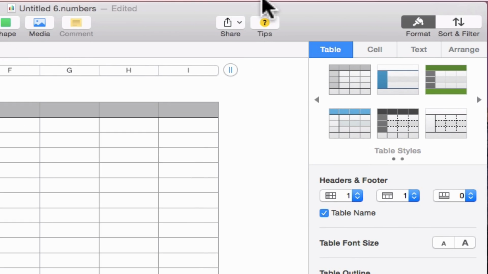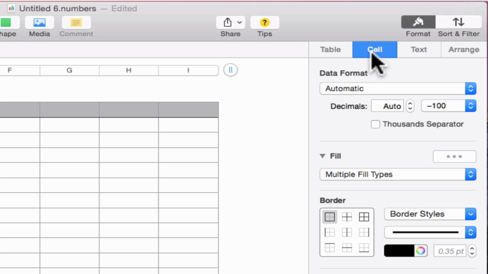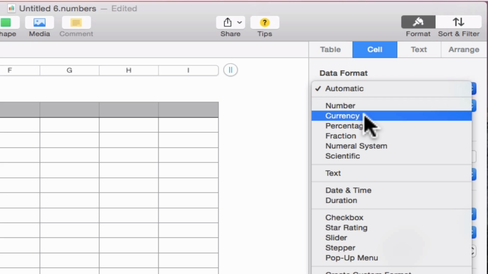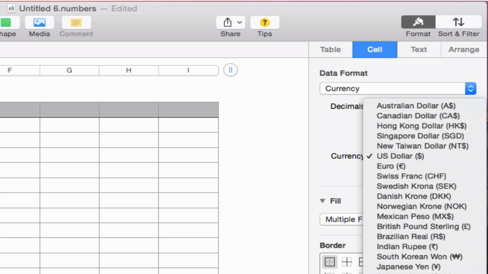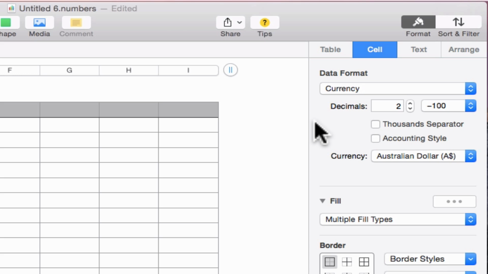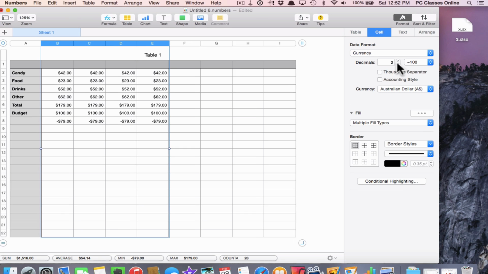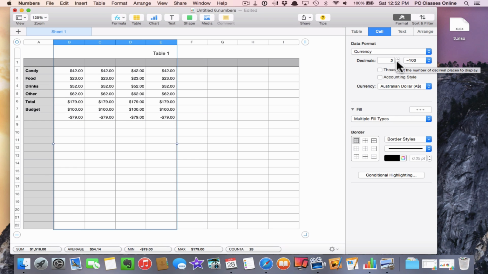Now, in terms of formatting, it's very, very simple. Go over here to the inspector, and you'll see that the second tab is Cell. Click on that. The data format in this case is set to automatic, which simply says that it's a number. I can change it from automatic to currency. Because I'm based out of the United States, it makes it all dollars. If you need a different currency, you have all of your different options right here. You can also tell it to add or remove decimal places. In this case, because these are all even numbers, I can just take that out.